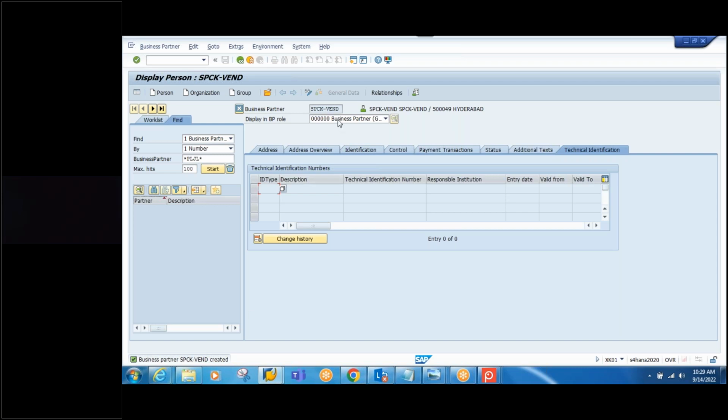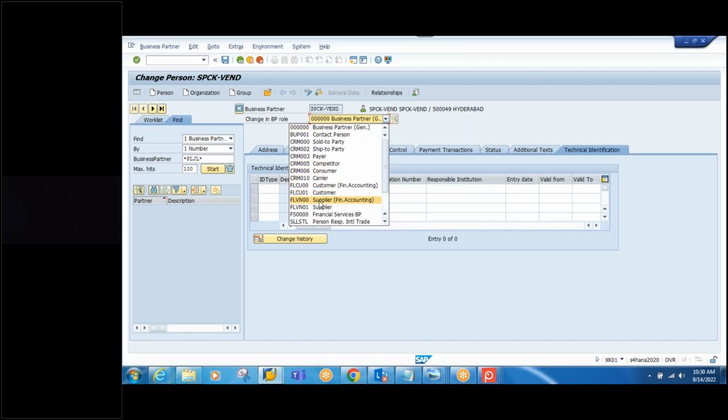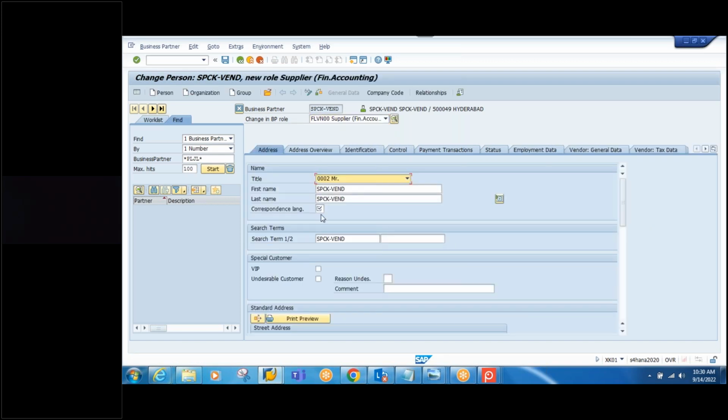The business partner is created with role 000000, meaning just one person is created. We need to tell the system that he is going to act as a vendor, either under which company code or under which purchase organization. Now go to change mode. Once after creating it, go to change mode. Select FLVN00.